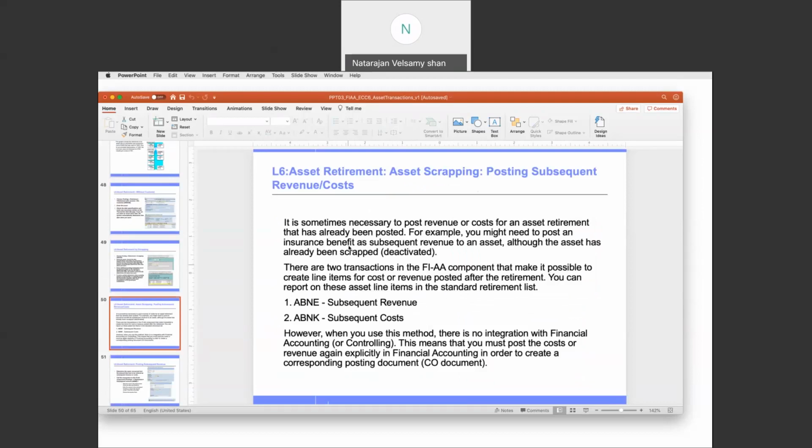There are two transactions in the FI-AA component that make it possible to create line items for cost or revenue posted after the retirement. You can report on this asset line item in the standard retirement list. ABNE for subsequent revenue and ABNK for subsequent cost. However, when you use this, there is no integration with financial accounting or controlling. This means that you must post the cost or revenue again explicitly in financial accounting in order to create the corresponding posting document, CO document.